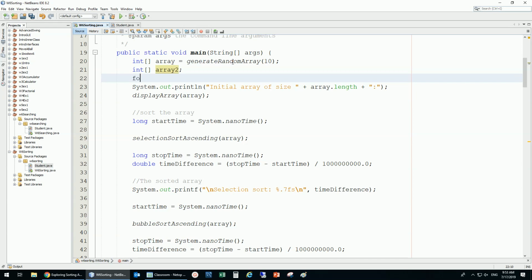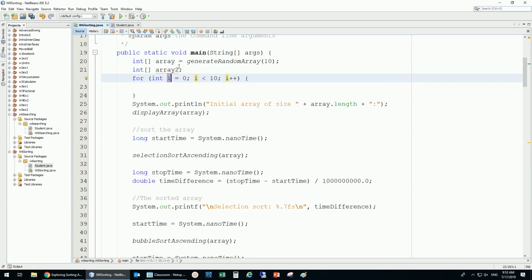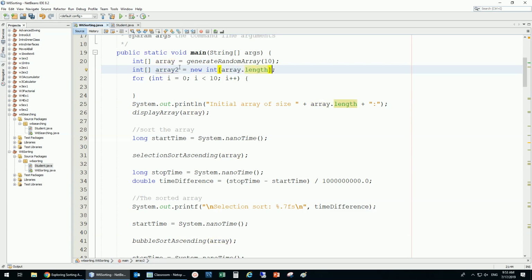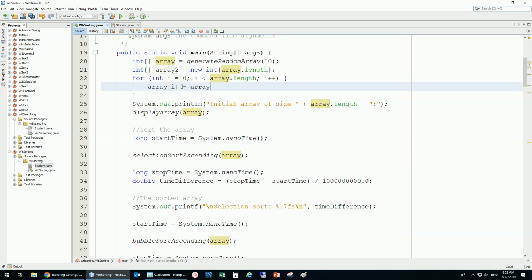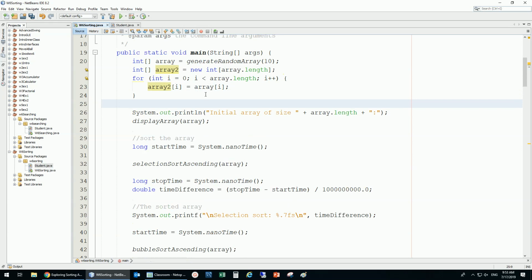But I can use a for loop. First of all, this needs to be the same size, so I'm going to make it new int of this array dot length. So whatever this size is, I'm going to make it the same size. Then for i less than array.length, array2.length is the same value anyways, I'm going to take array of i and put it into array2 of i. Now this is just creating a copy of that array into array2.